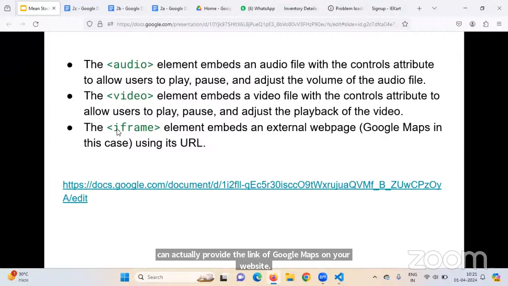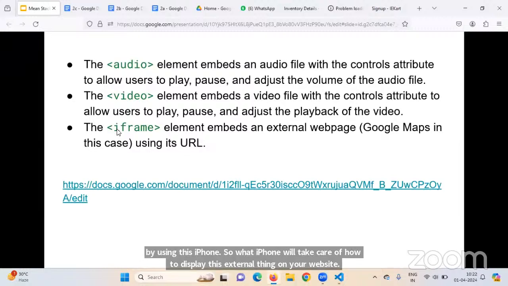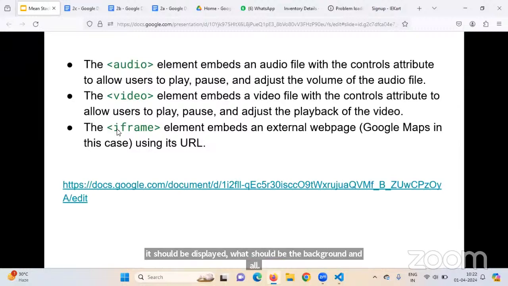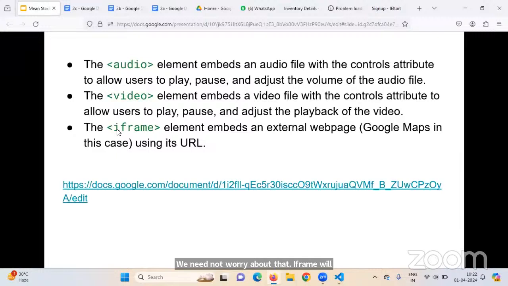So iframe will take care of how to display this external thing on your website. Instead of you focusing on how it should be displayed, what size it should be, and what the background should be, you need not worry about that. iframe will internally set that external website on your website.